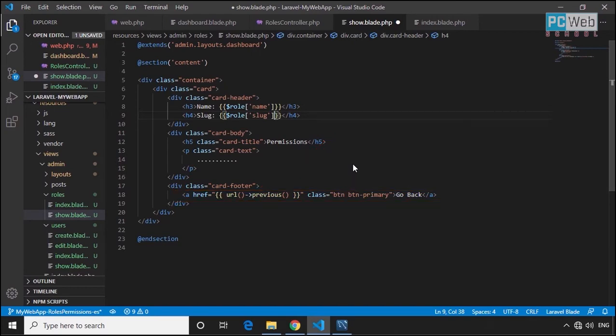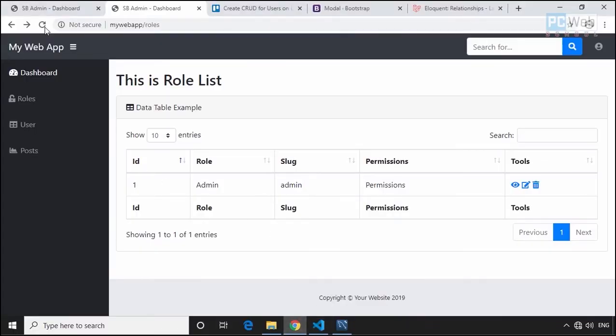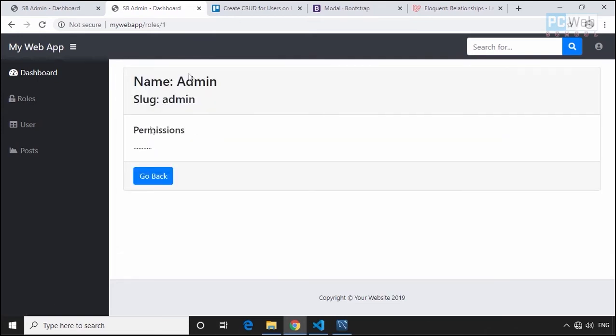If we save this now, if I open a browser, refresh this, so if I click on this, if I look on the left side here, we can see the route this link is calling to. So you see it's calling the roles and sending the ID. If I click on this, I have the name of the role and the slug, and later on we're gonna add the permissions as well, where we're gonna use the relation. So later on we're gonna see this. So if I click now, the go back button is just sending me back to the table.